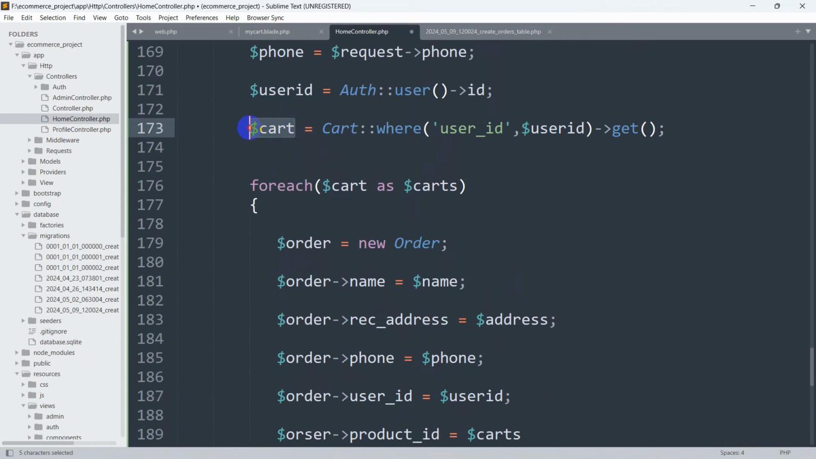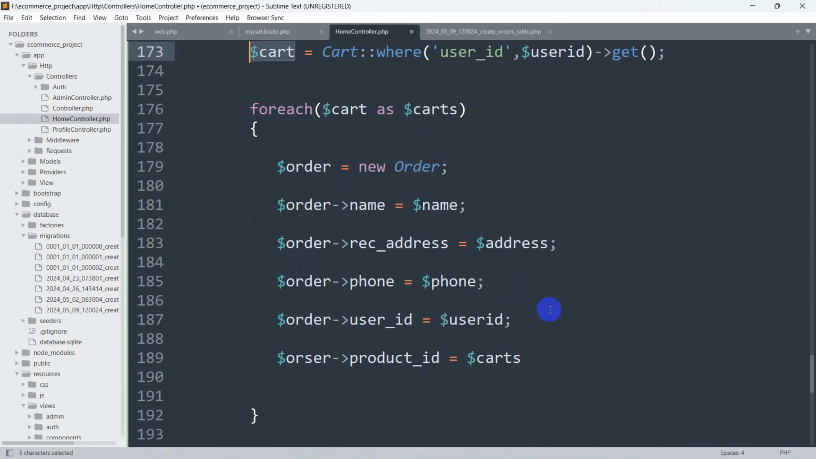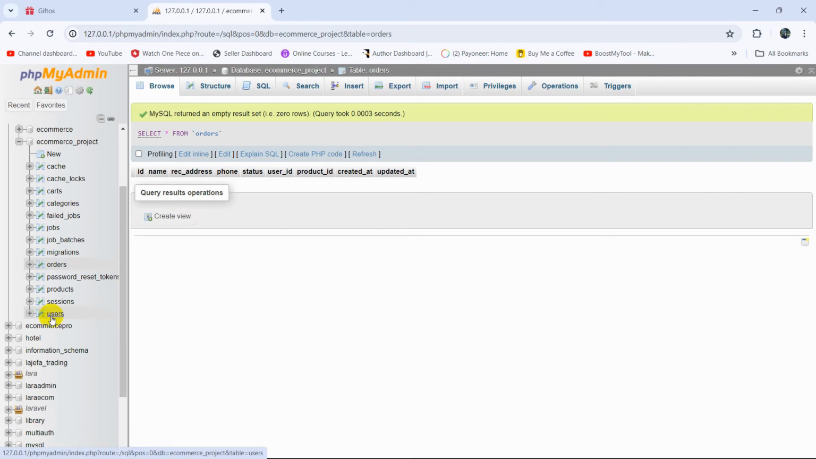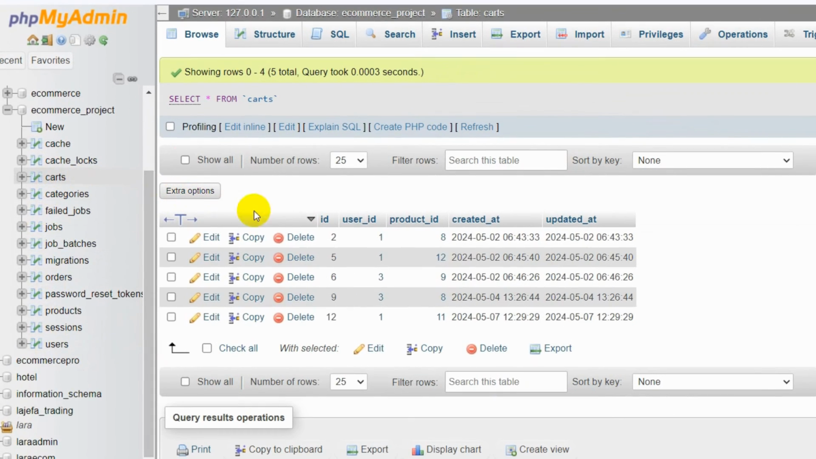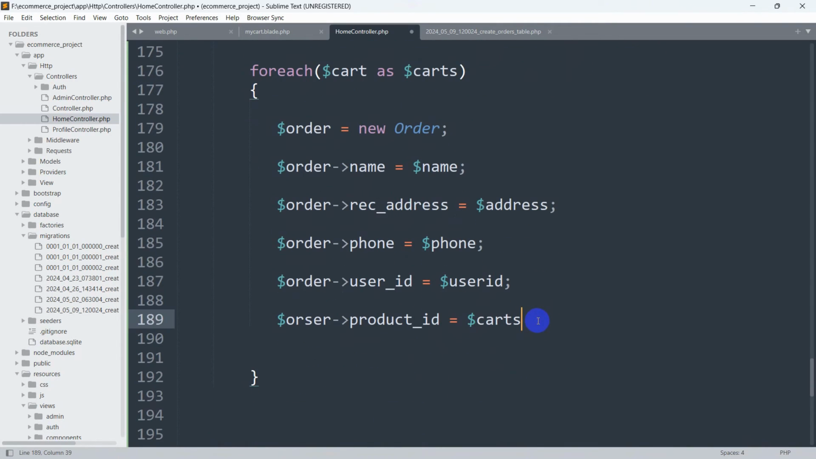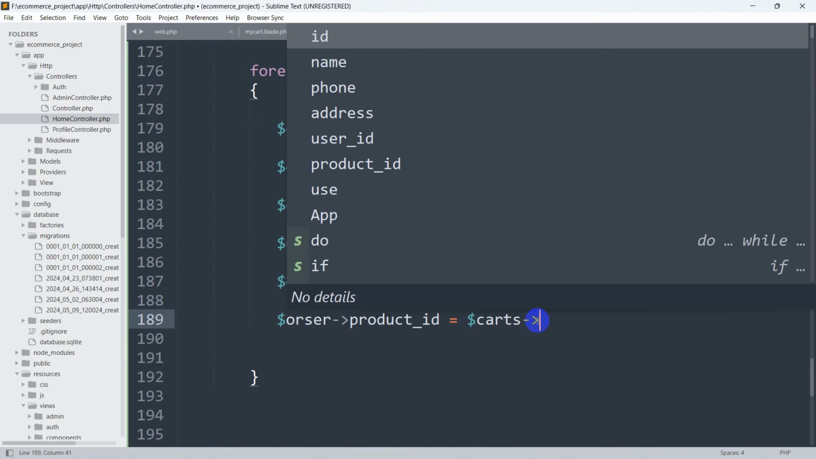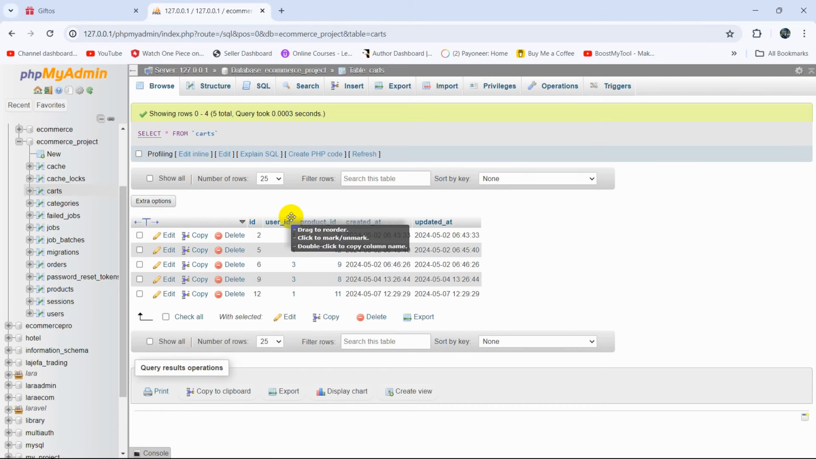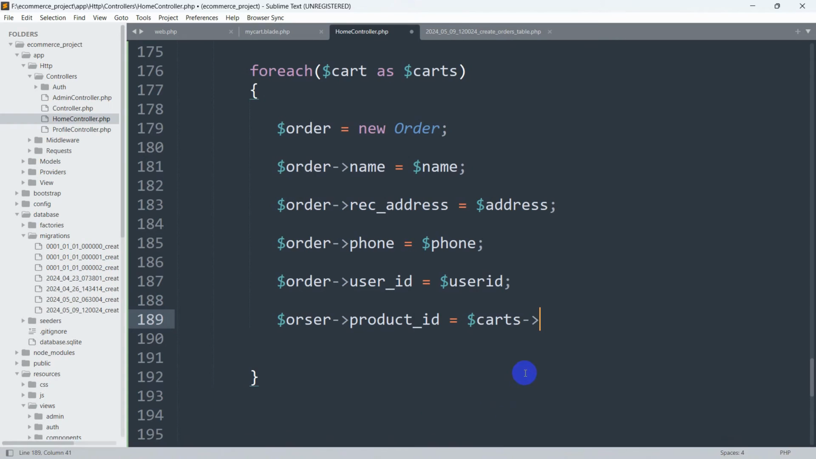And you can see that in the $cards, we have all the data for a specific user ID. If we go to the cart table, there you can see for user ID one, we have product ID 8, 12, and 11. Since this is a foreach loop, we'll be able to get all the product data. So here we give this arrow sign, and from the cart table, you can see product_id in the cart table. So we're going to mention that product_id here like this.